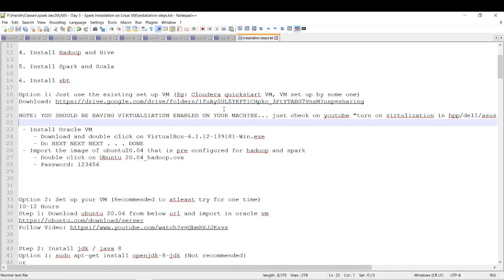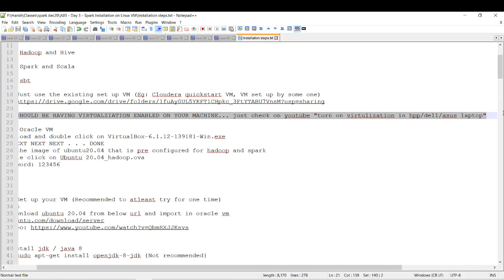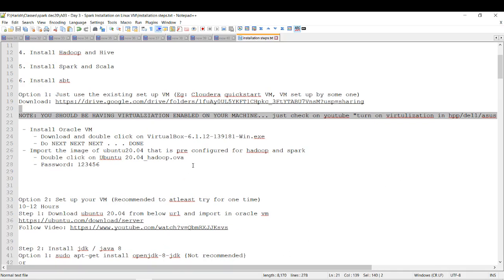No? Okay, so what are the three steps we need to do? First step is to turn on the virtualization. To turn on the virtualization, you have to go into the BIOS.